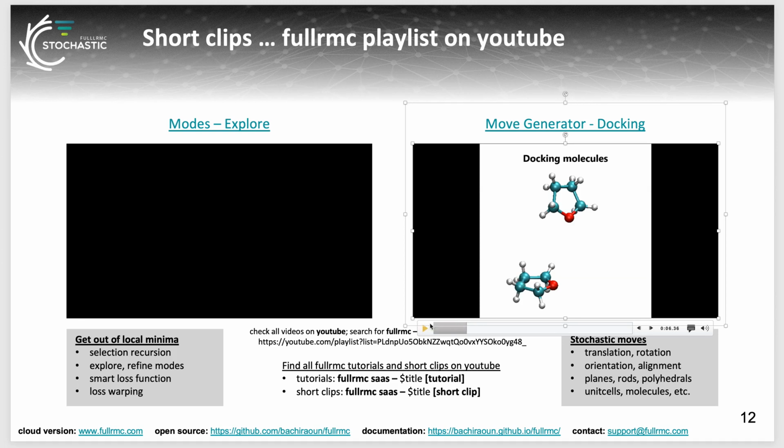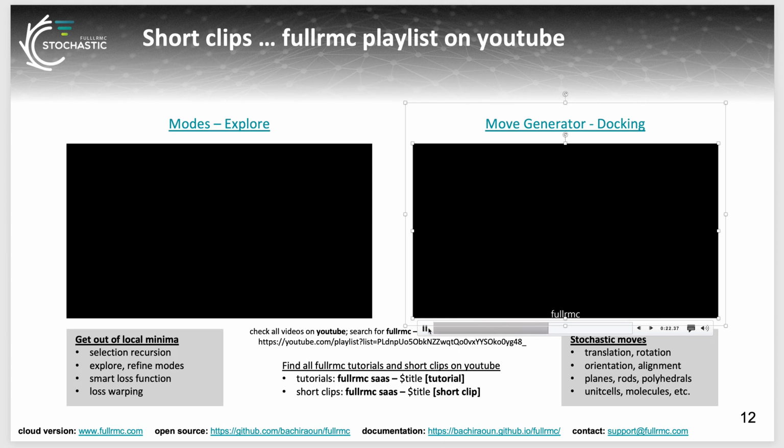Again, this is an example provided in fullrmc. You can run it yourself, but that's what's going to happen. I'm telling this molecule to translate toward this one and orient itself to this molecule as well. And that's how fullrmc engines work. You are not counting and hoping that randomness will get you where you need to be. You are stochastically exploring the space. Very important. So to get out of local minima, you can do selection and recursion in selection.